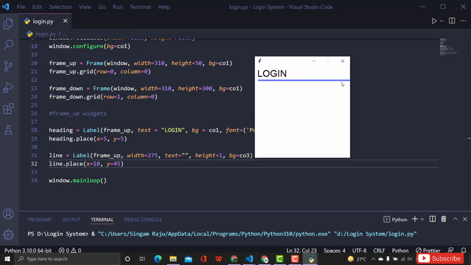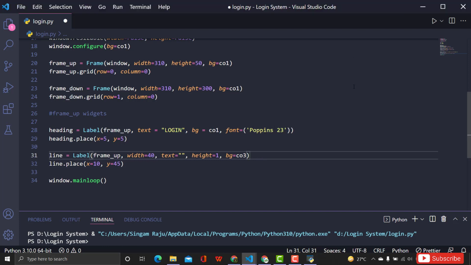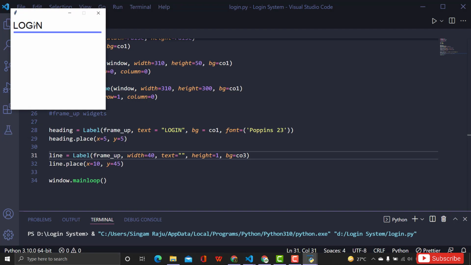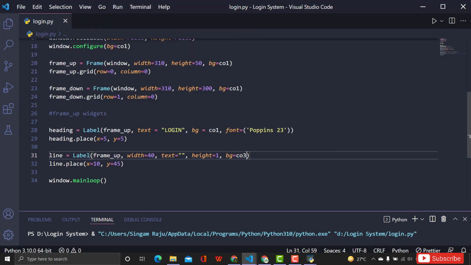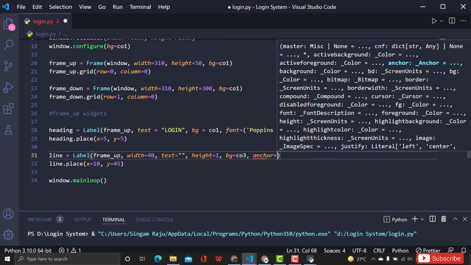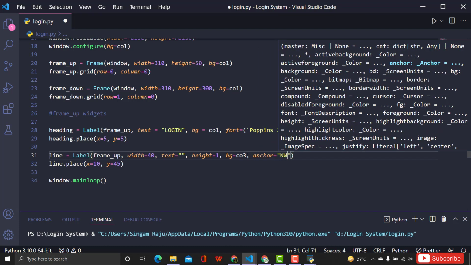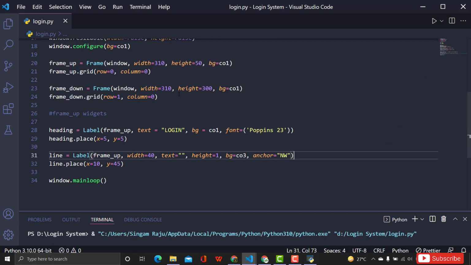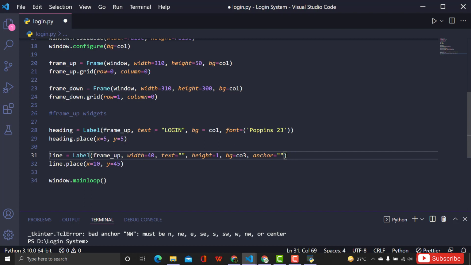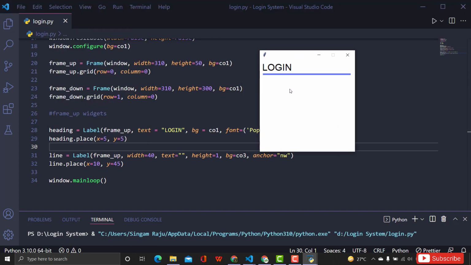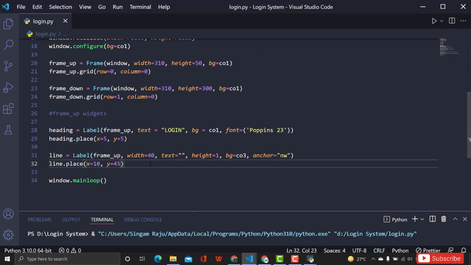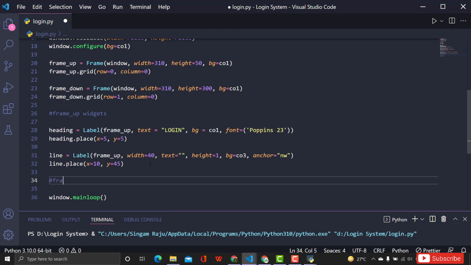So yeah, here we have a line, but it is extending, it's going somewhere, right? Let's decrease its width. And just give anchor equal to northwest. Oh, okay, there's an error. It must be northwest. Yeah, it's looking good. Now we have a decent label here, and now let's work on this frame body. So this will be frame down widgets.